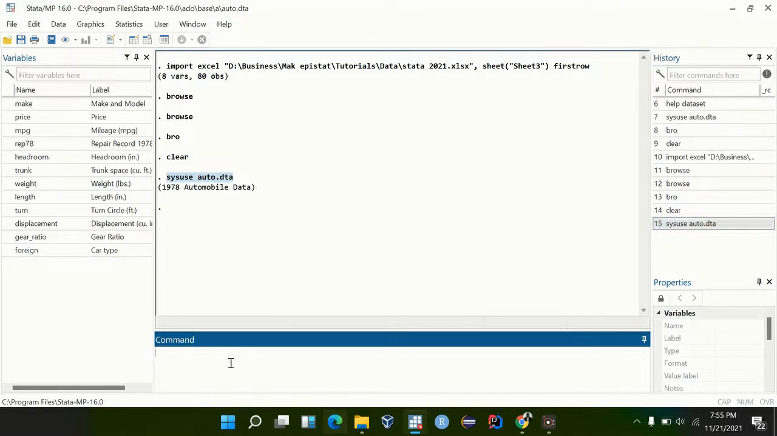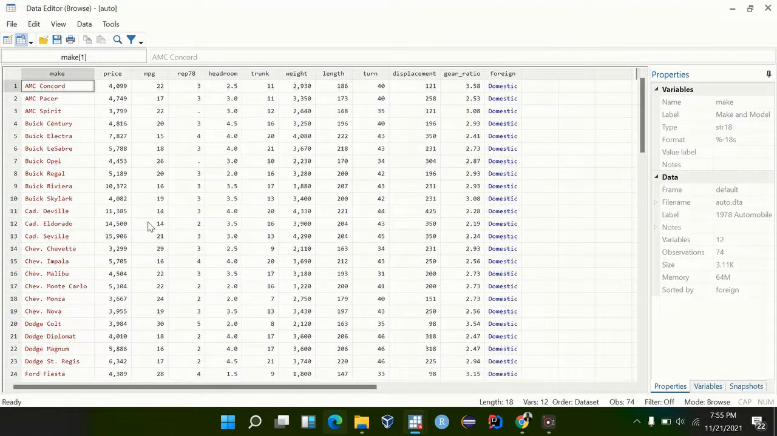So if you want to look at how this data is, we select bro. We type bro, or we select the browse window. So you see that this database looks different. Here we have the data variable names, then we have the data from each variable. So you can see this is red, this is black, and this is blue. There is a meaning to why this is red, this is black, and this is blue.